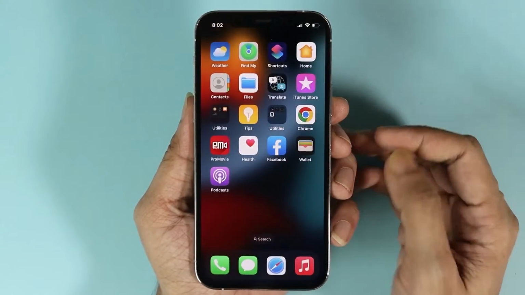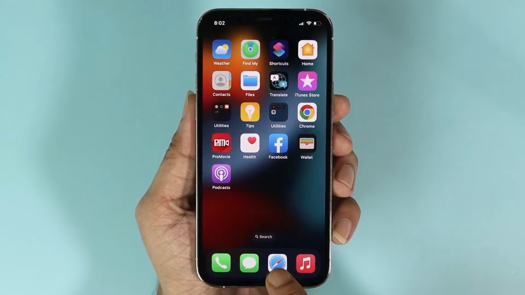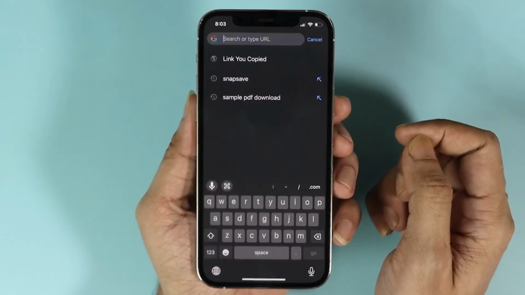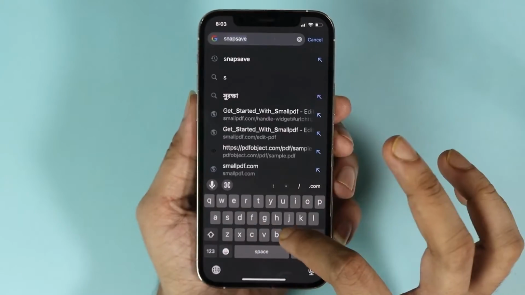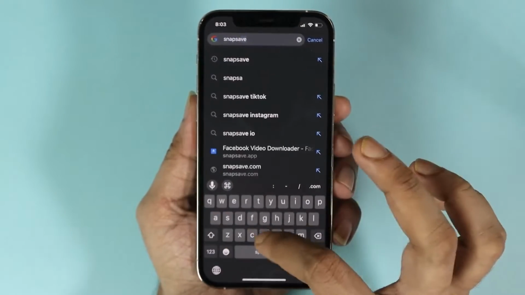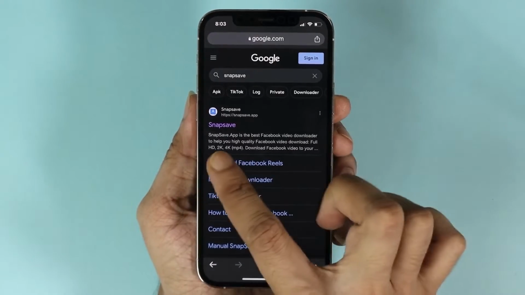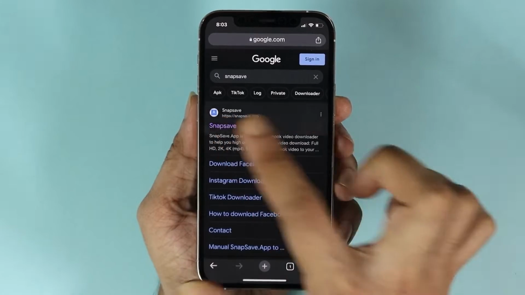After that open any browser. You can use Safari or Chrome. I'll just use Chrome, and then in the search box search for snap save and then tap on go. Now tap on the first link, which is snapsave.app.